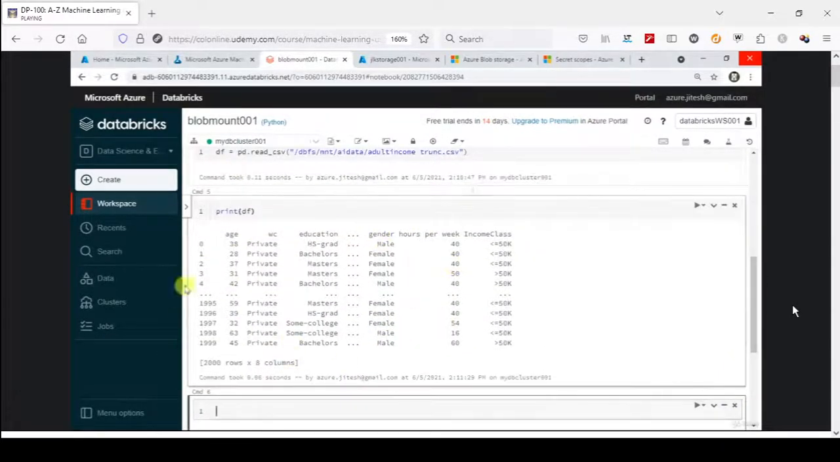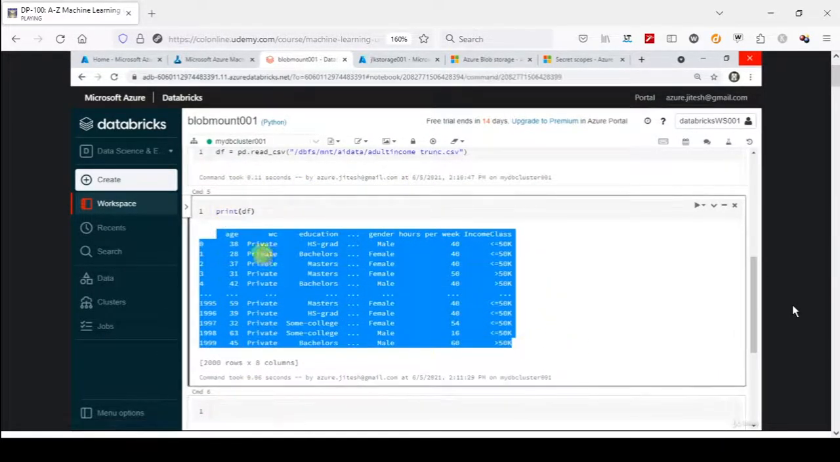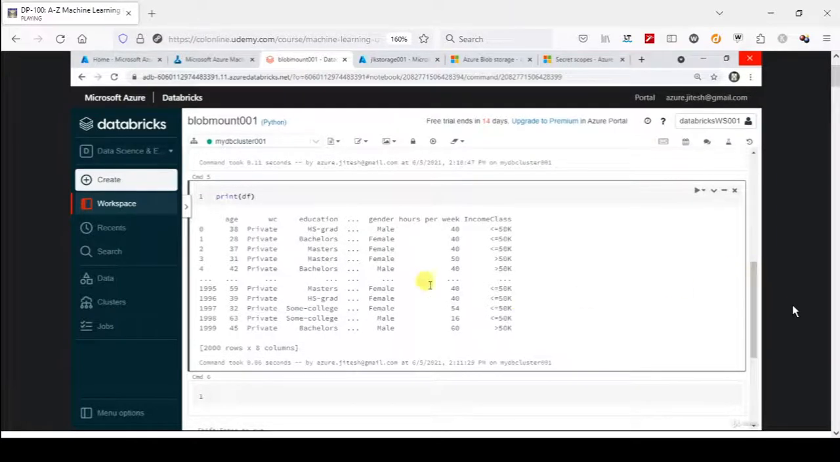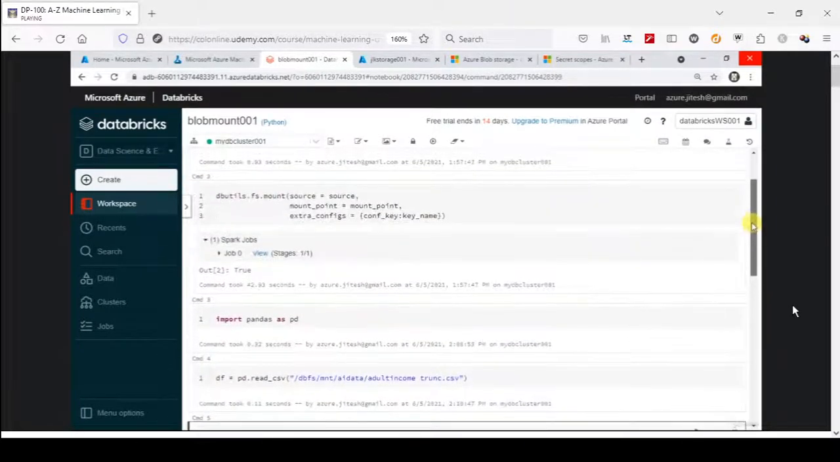And there you go, all our data is now printed right over here. Of course, it is truncated on rows as well as columns, but that is how it prints thousands of rows and columns. And I hope now you know how to mount the data as well as read it using pandas.